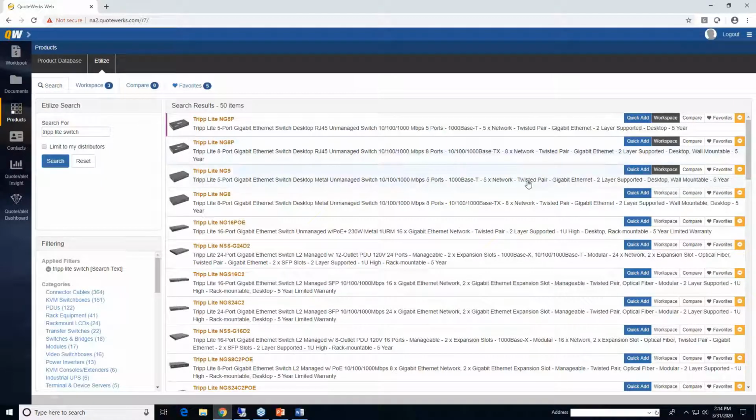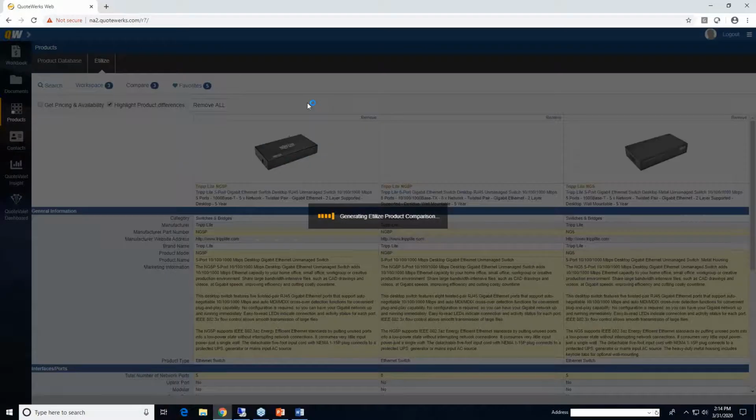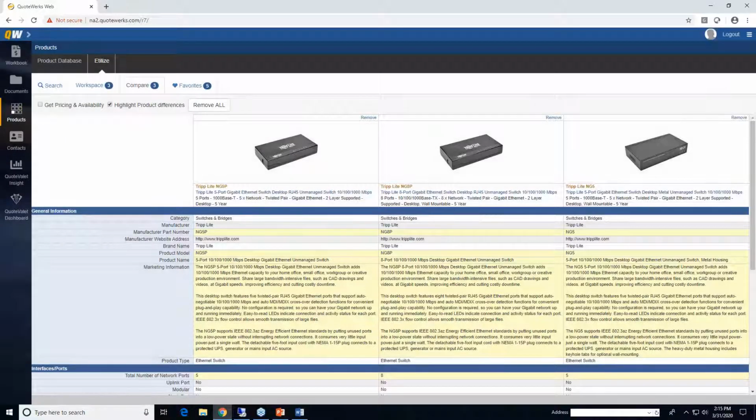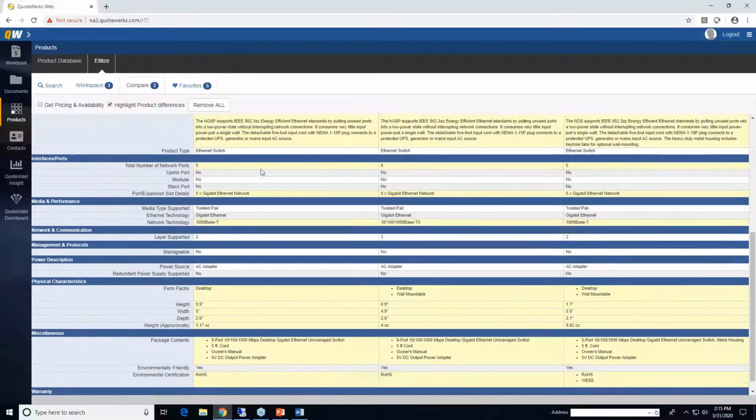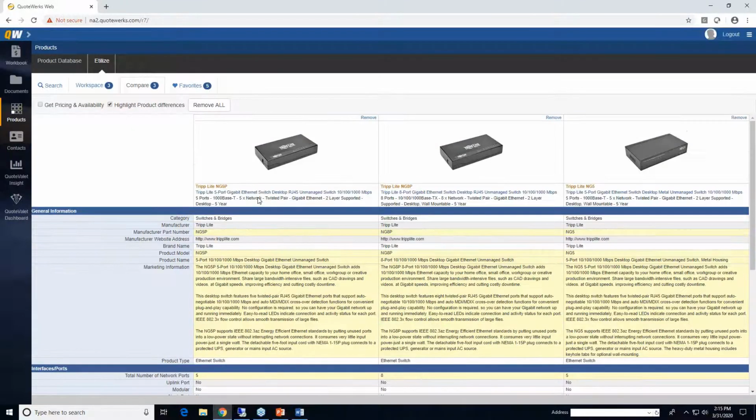We'll go back to the search tab here. You'll also see we have the compare tab, and the compare tab works just like that comparison window in QuoteWerks Desktop, where you can compare those multiple items at once. It's just done on a tab instead of a separate window. So in QuoteWerks Desktop, we actually open up a separate window to view this. In QuoteWerks Web, we just keep it on a tab just so it's a little easier to manage in this window. And it works the same way. You can get your pricing availability, highlight the product differences, and you can see all the information that's available there.